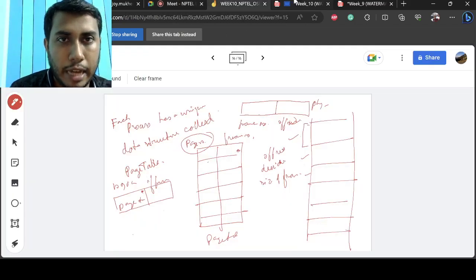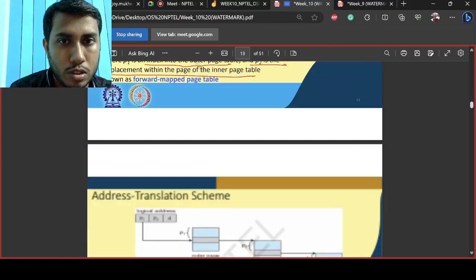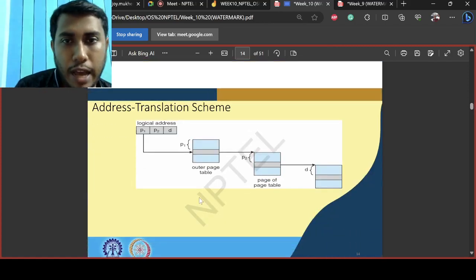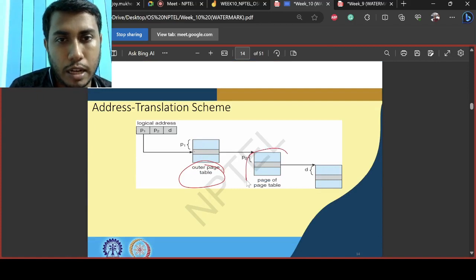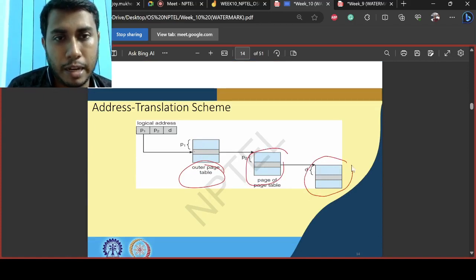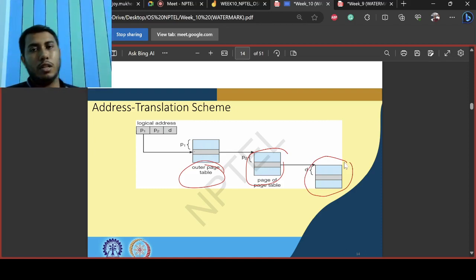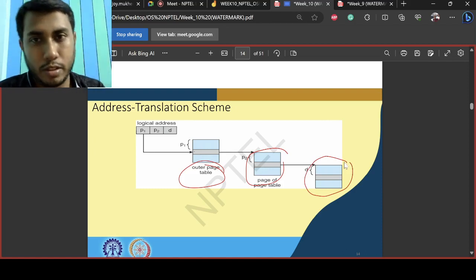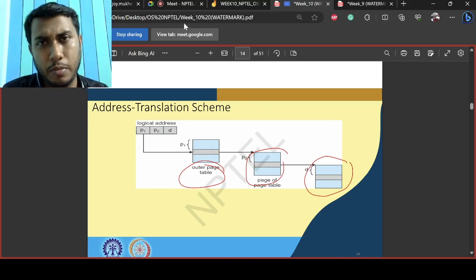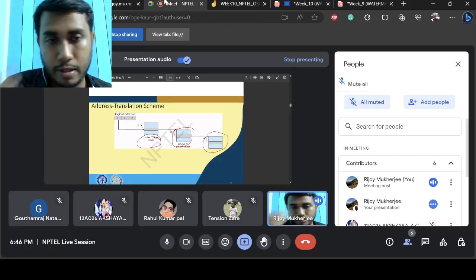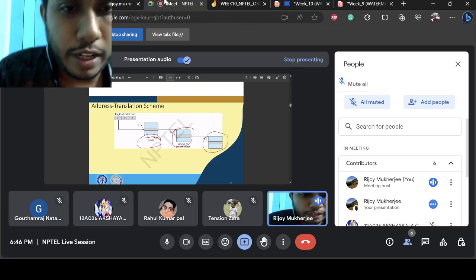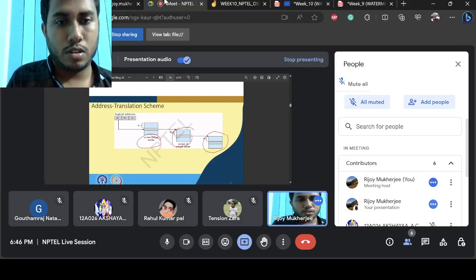It will be something like this. You will have your outer page table. From there you will pick up the next-level page table using P2, and there you will pick up the location in main memory. So this is your translation scheme in a two-level page table. Any doubt regarding the two-level page table, you can ask.